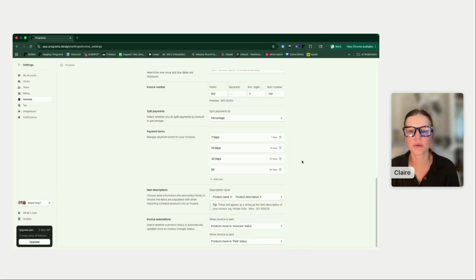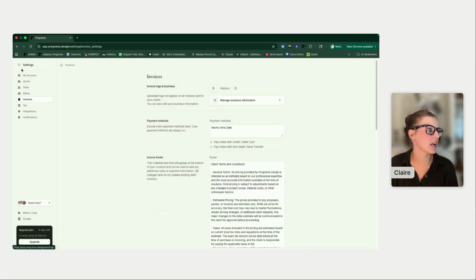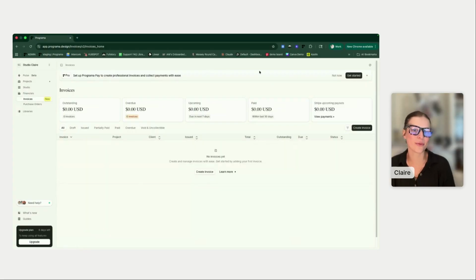So following that, we will now get into actually creating an invoice. So this automatically saves. Don't worry about having to hit a save button there. We're going to head back to our main page, and then we're going to click this little financial bump down to get to invoices. So now we have a full invoice page that we can actually work with, which is super exciting. So here at the top, you can see that it is prompting to set up Programa Pay.